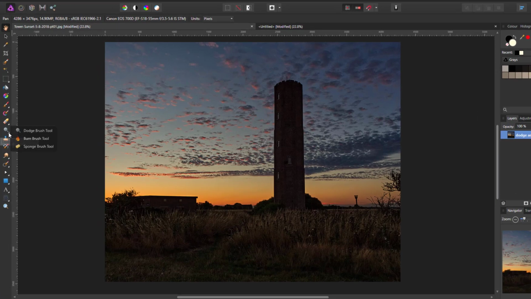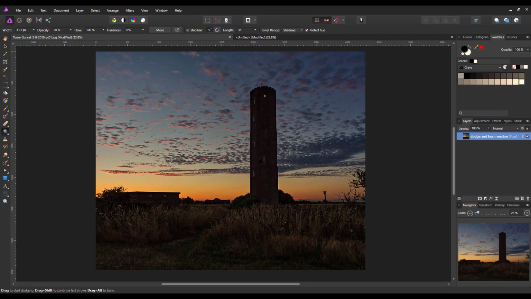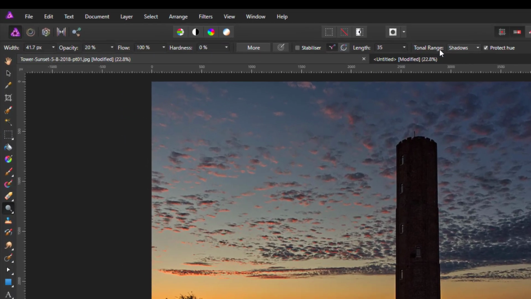So traditionally the tools that you need here are the dodge brush tool and the burn brush tool. The burn brush tool will make areas darker and the dodge brush tool will make areas lighter. So I'm going to come to the dodge brush tool. I want to make the tower lighter and keep the sky the colour it is. Now, when you're on either dodge or burn, you can change the tonal range that you are going to alter. So you can alter the shadows, the midtones, or the highlights. As this area that I want to do here is in the shadows, I'm going to leave that set to shadows. And you want a fairly low opacity, so I'm going to go with around the 20% mark to start off with.